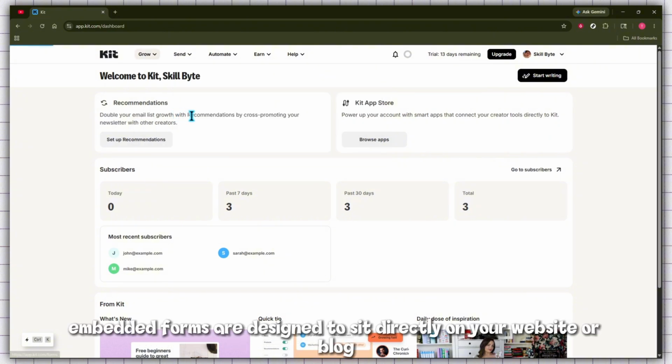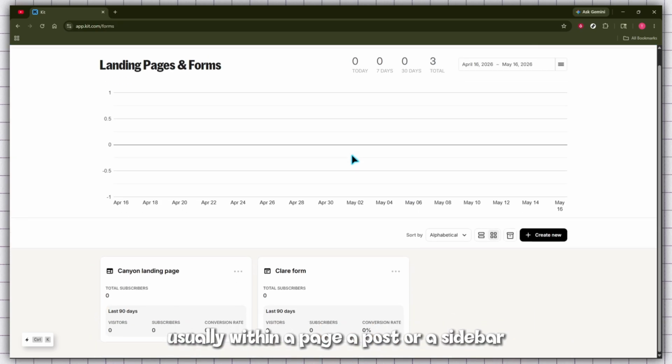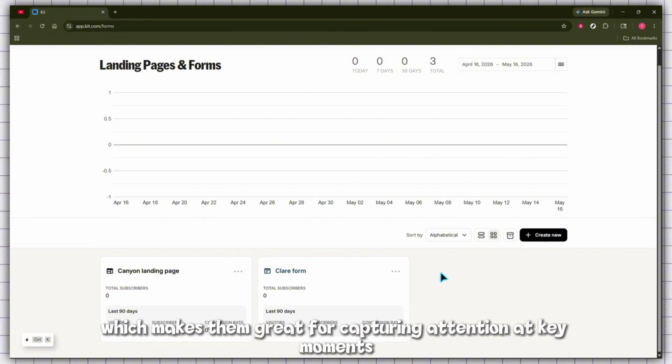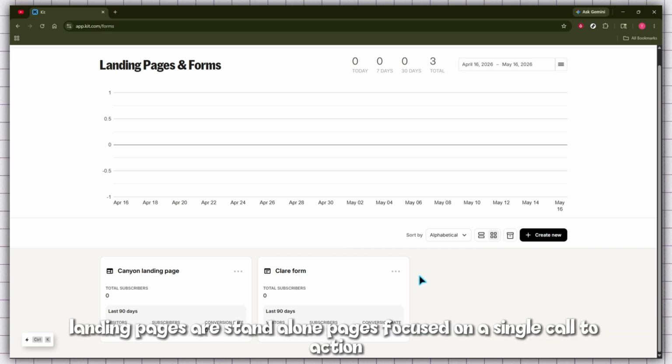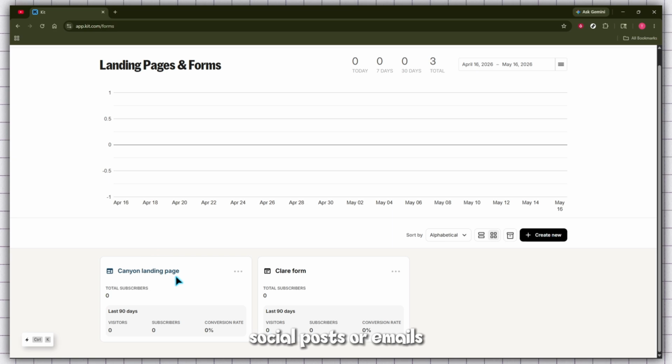Embedded forms are designed to sit directly on your website or blog, usually within a page, a post, or a sidebar. Pop-ups appear over your content and can be timed or triggered by behavior, which makes them great for capturing attention at key moments. Landing pages are standalone pages focused on a single call to action, perfect when you need a distraction-free place to send traffic from ads, social posts, or emails.